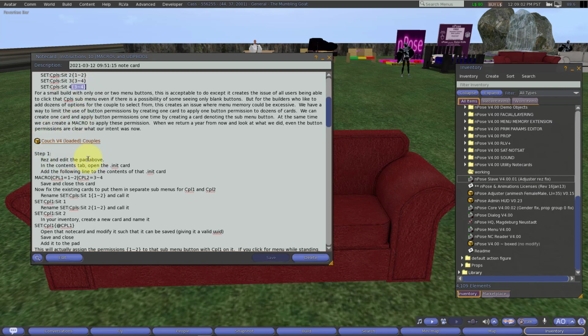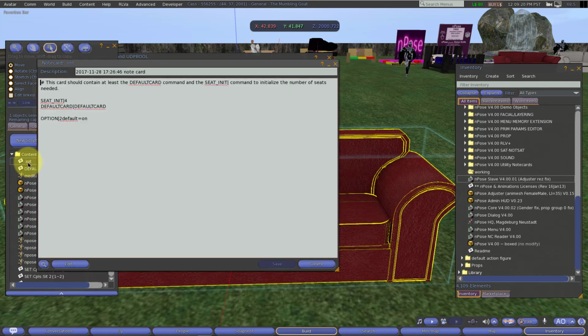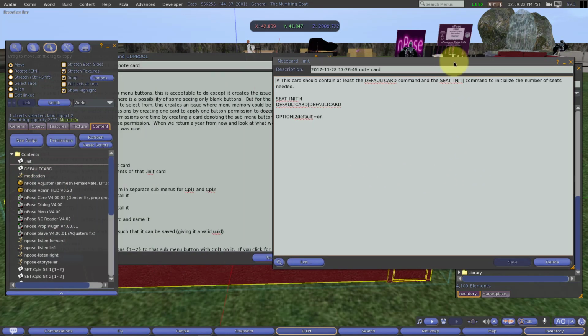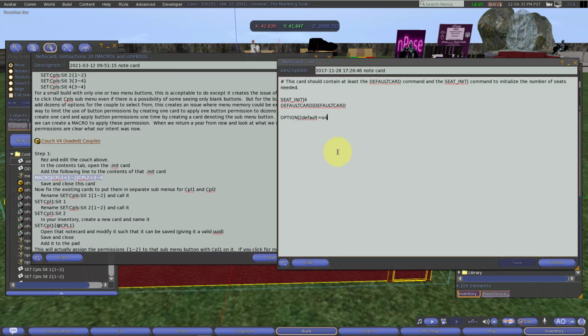So it says resin edit the pad, meaning the couch. Let me change that. Couch above. In the Contents tab, open the init card and add the following line. Okay, so if we do that, open the init card, let me move that over here. Add the following line. This is a macro, so let's copy this, paste it in.